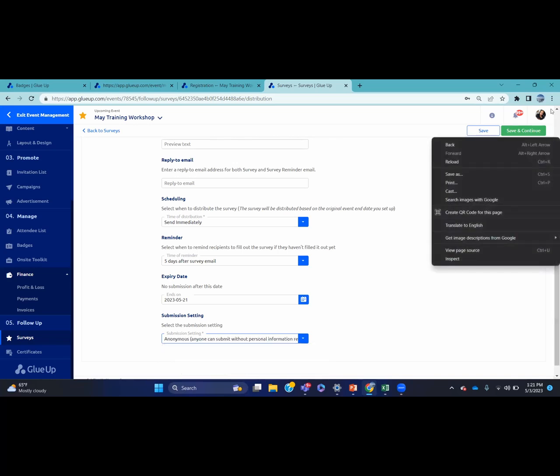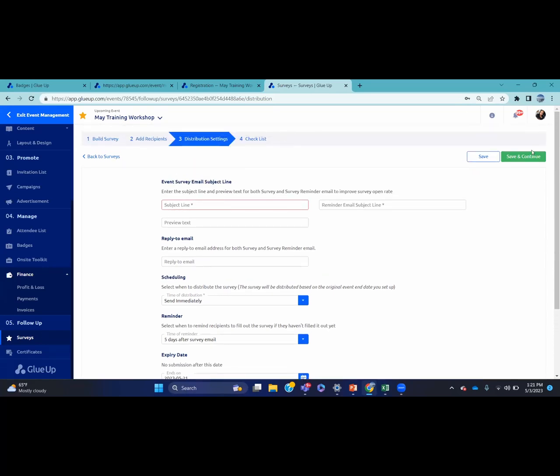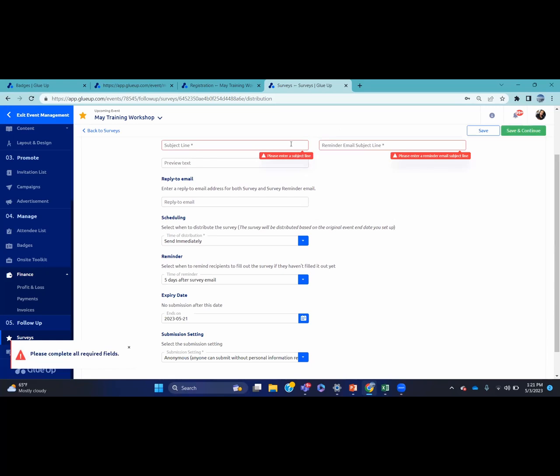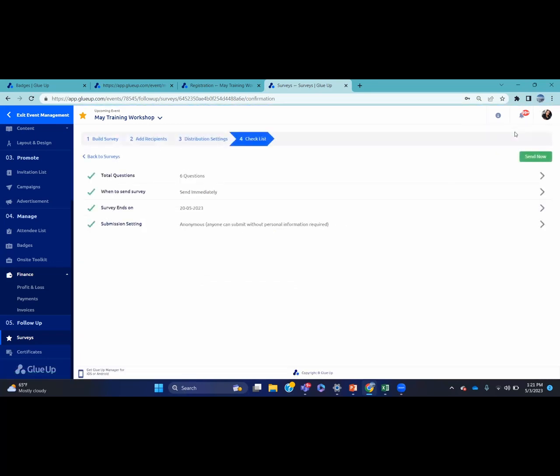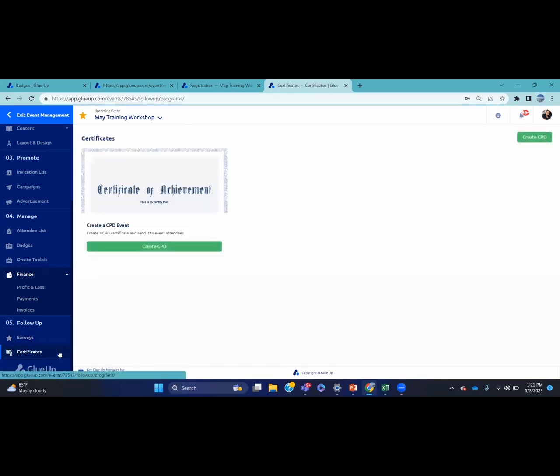And lastly, you can schedule your survey. So you can see it's a very simple process. So subject line, let me just put in something quickly, and then we can continue to the last step, which is sending out your survey. So my survey has 6 questions. It will be sent out immediately the event ends. It's going to be on for this period, and feedback is anonymous, and then send. Okay, so you can see there's a lot of information that goes in when creating an event on GlueUp.